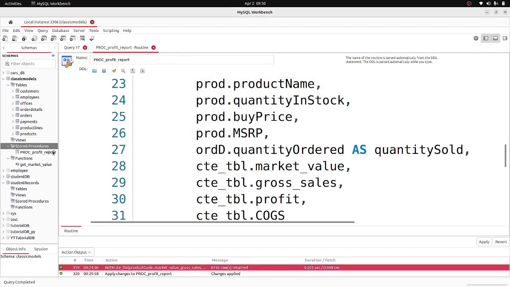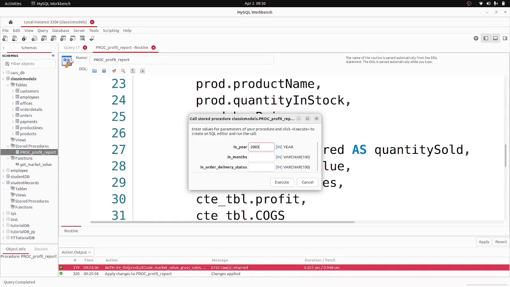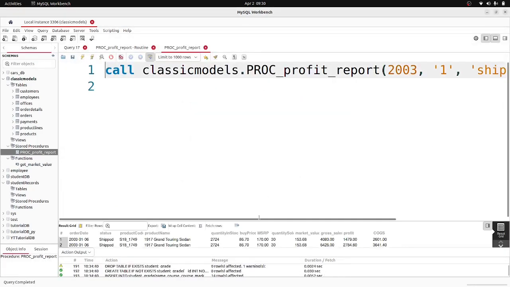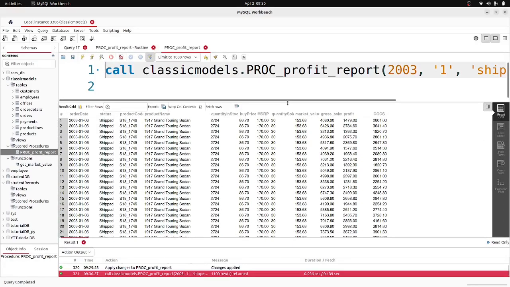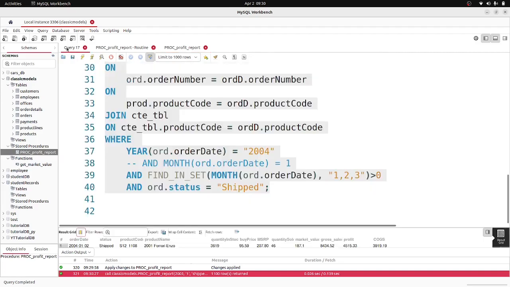So I'm just going to click on this thunder button next to it, and you're going to go ahead and call it. So let's say we want to report 2003, and the months, let's say I want just January, and then the order status is going to be shipped. And once I have that, I'm going to click on execute, and it's going to generate the report for me. So you can see it's much easier. If you need to give this to a business person who doesn't know anything about SQL, they can just call that stored procedure and generate a statement, right? So that's way better. Or even if you're doing your own data analysis in Python, you can simply call this stored procedure to return you information instead of having to write this whole query every time.